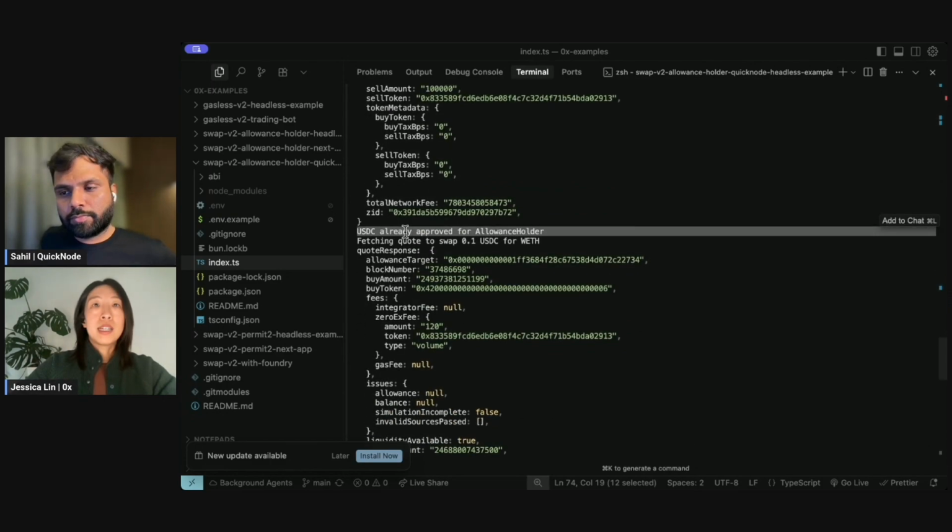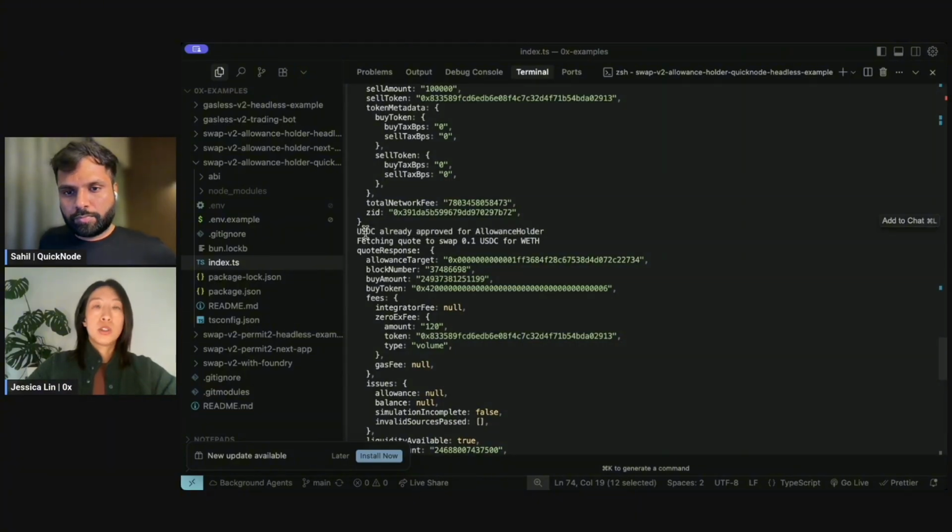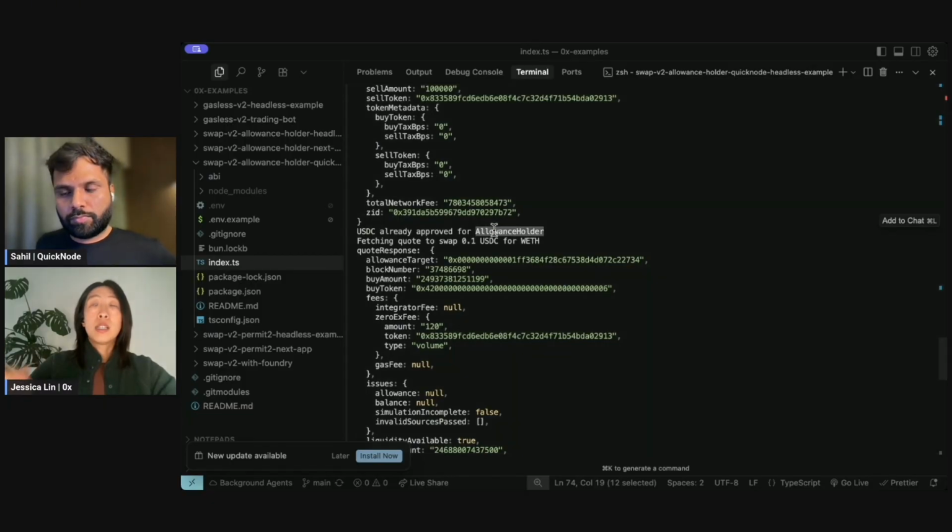Next up is setting the token approval. In my case, my wallet already approves USDC, so it just skipped over that logic. Otherwise, it would show you the allowance holder contract to move USDC on your behalf.